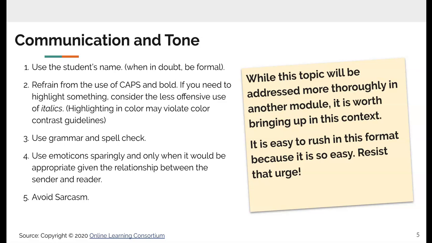Also, be careful of the use of sarcasm with your learners. That doesn't always translate well when there's no other written context to help inform the learner that this was sarcasm or a joke. In fact, some of your learners may not have the ability to interpret sarcasm even if there was some additional context. Be mindful of your learners' communication styles.